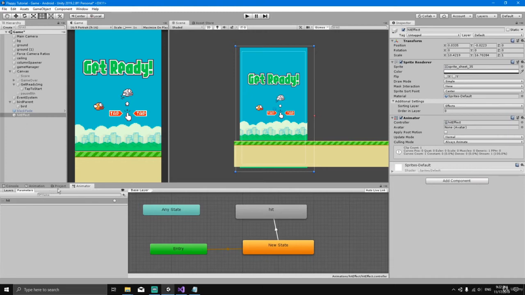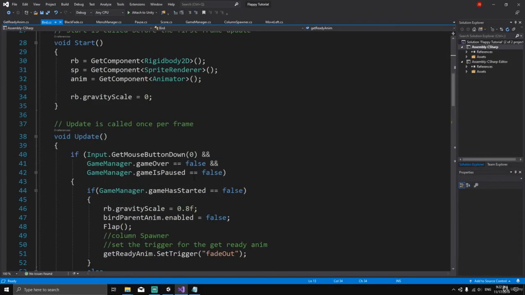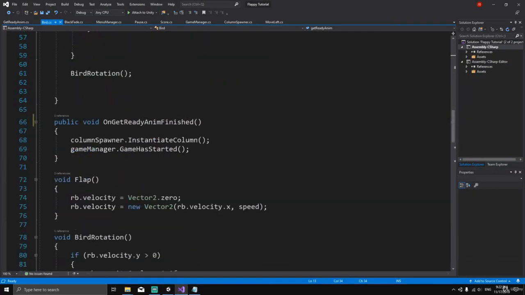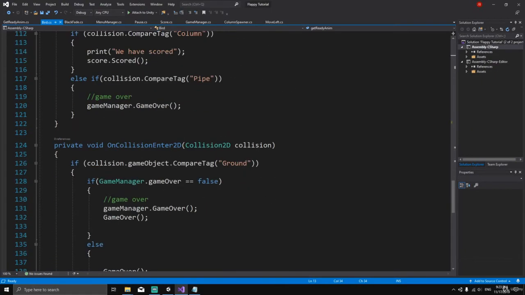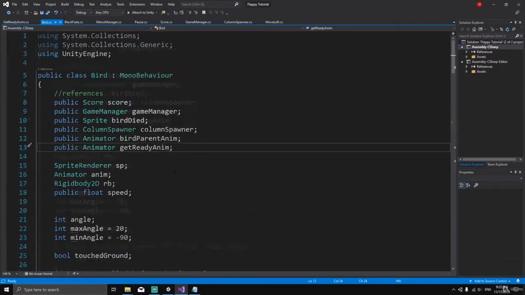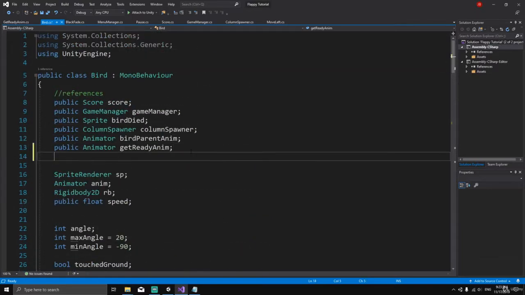So the only thing that we need to do now is to implement the trigger from the code. So let's go to the bird script, and we're going to call the hit effect whenever we collide with the pipes or with the ground. To do this, we're going to create a reference to the hit effect. So public Animator hitEffect. So we're getting a reference to the animator component of the hit effect object.